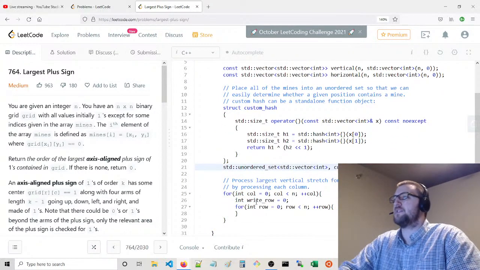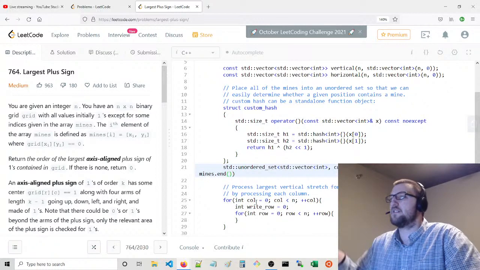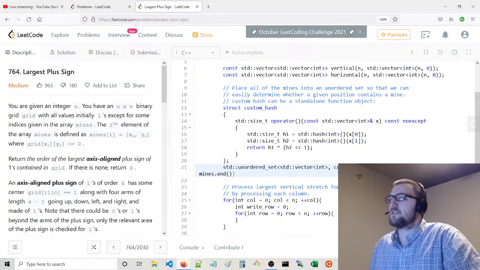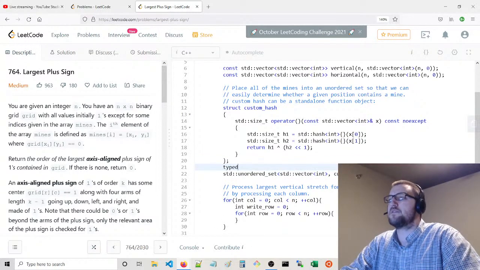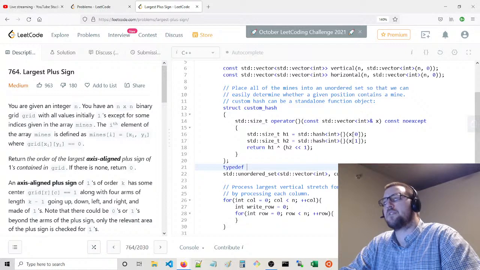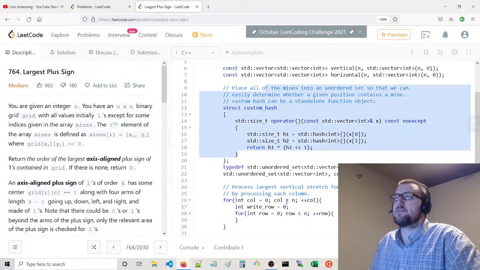And we actually want to then place the mines.begin, mines.end, which I kind of dislike. We could do like a typedef, custom set. Yeah, I tend not to memorize this struct, but maybe I should.